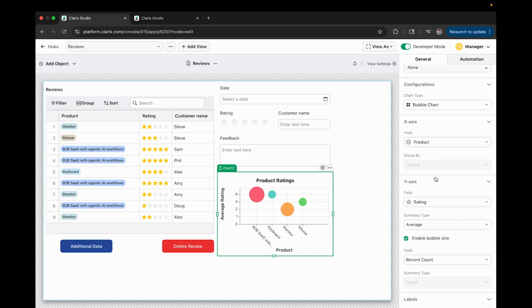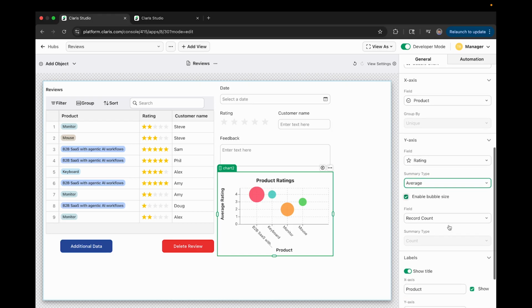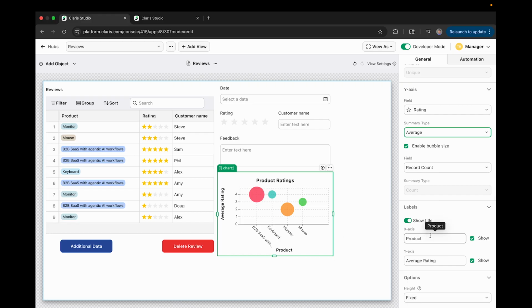So yeah, specifying x-axis, y-axis. You can change how you summarize your things. Like for our y-axis, we're doing average because we want to know the average rating. But if you wanted to sum it or have, I don't know, min, max, there's different scenarios when you'd want to use each one, right? And you can set up your labels to be different or the same as the defaults. In our case, we just did product and average rating.